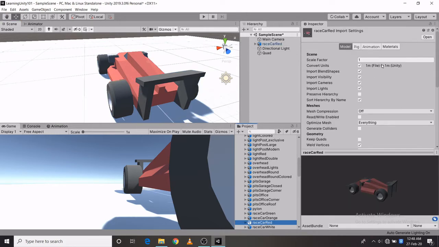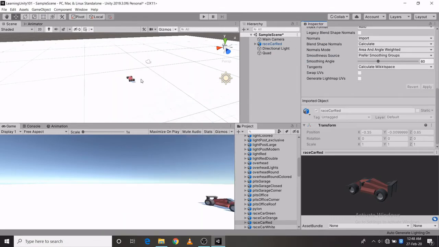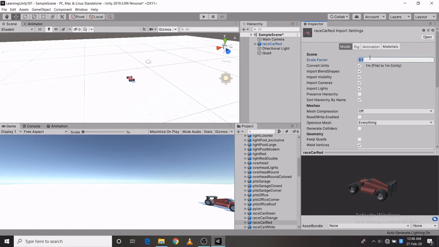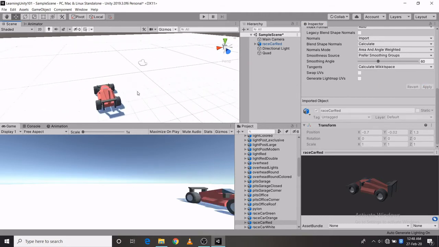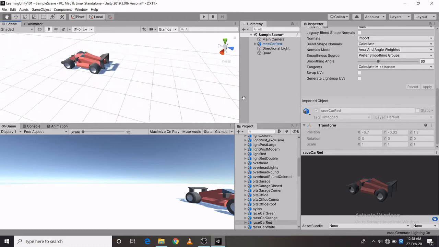And the car looks somehow too big to me. You can decrease the size of the car by just going here, the scale factor. Let's just make it 0.1. It will be good, right? No, it's too small. Let's try 0.2. Now it looks decent. Cool, right?